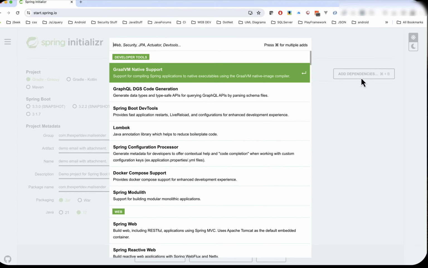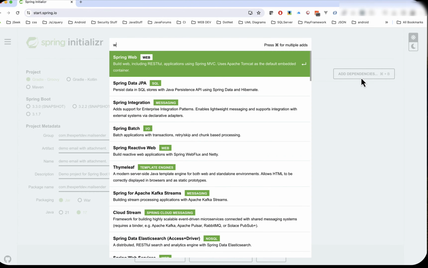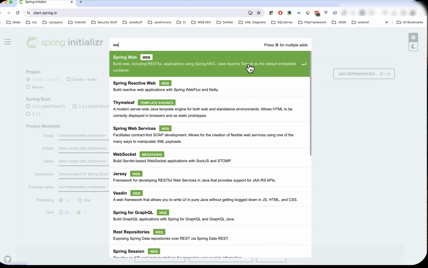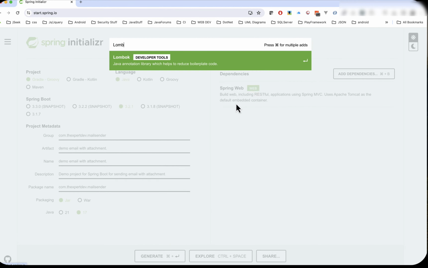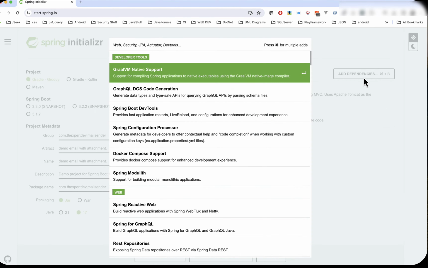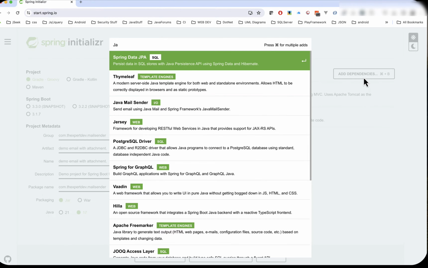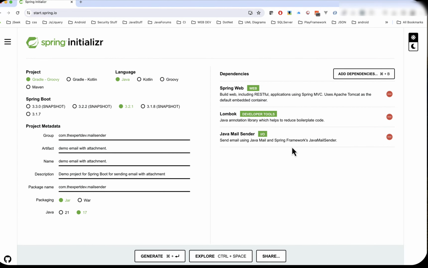I'll also add a few dependencies. First one is Spring Web. I'll add the web dependency. This allows us to define RESTful APIs. I'll also add Lombok. This one helps us to define annotations so that we don't have to define getters and setters for properties. And lastly, I'll add the Java Mail Sender dependency. So these are the three dependencies that I need to be able to send email.